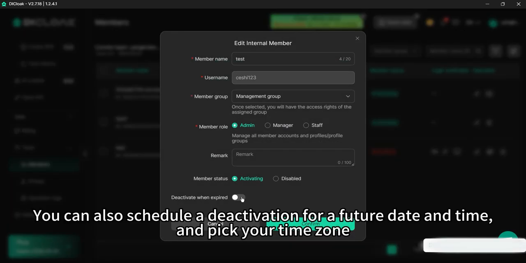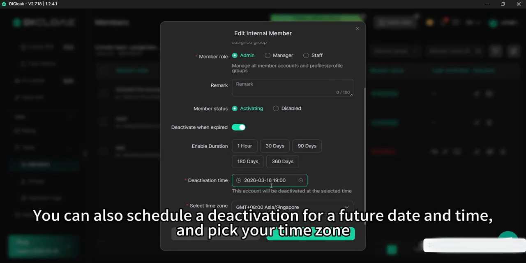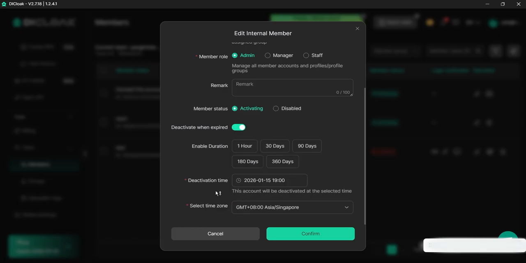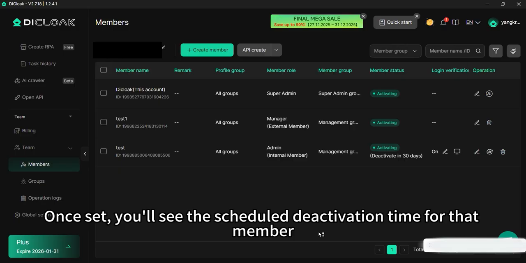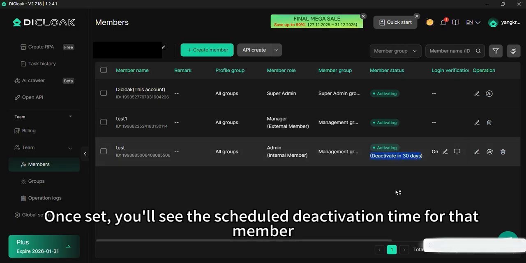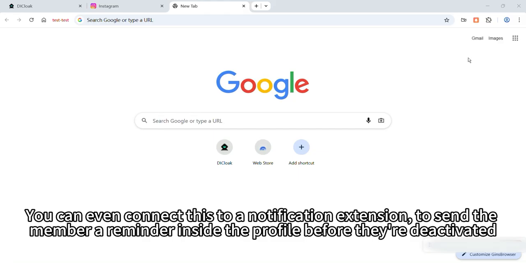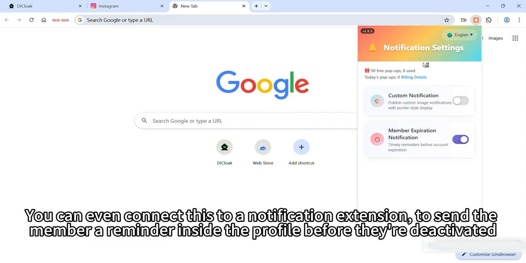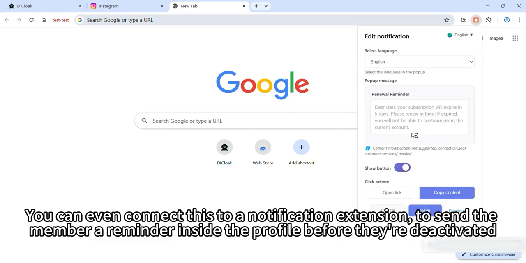You can also schedule a deactivation for a future date and time, and pick your time zone. Once set, you'll see the scheduled deactivation time for that member. You can even connect this to a notification extension to send the member a reminder inside the profile before they're deactivated.